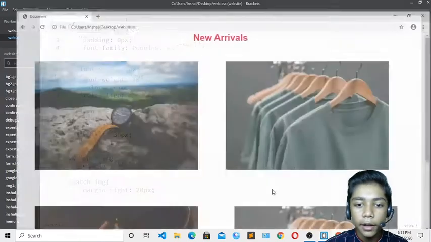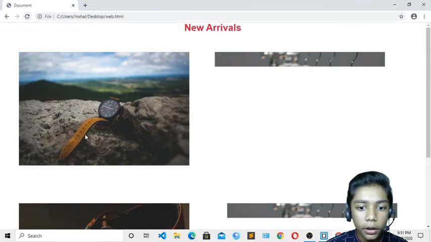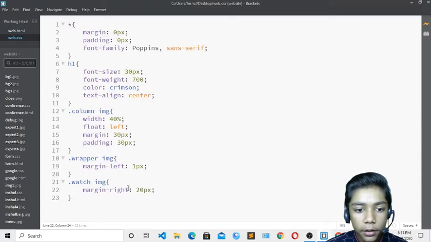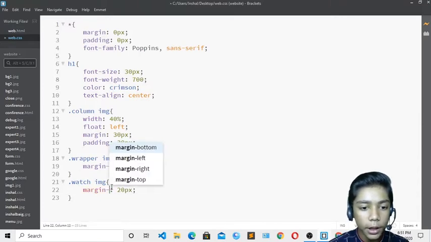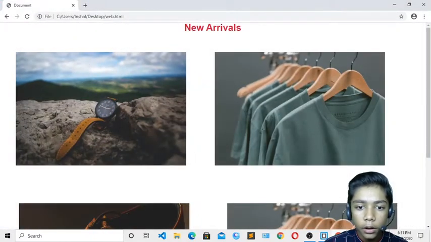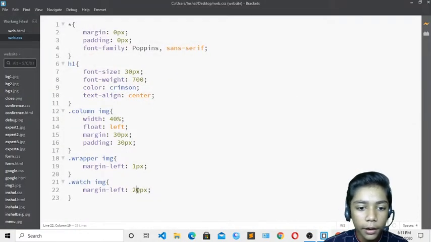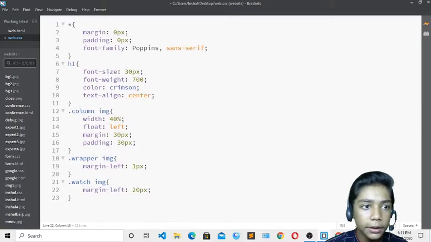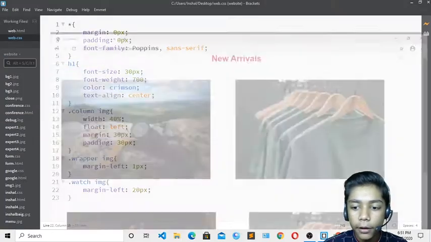Okay, just save that, and now here you can see it is looking like that. Okay, so I am doing margin right, so I will change it to margin left. If I do, save from here, and now you can see it is going back. Okay, so I have to do it like 10. Okay, so now if I do like that, both are going back. Okay, so 20 pixel will be perfect if I do it.